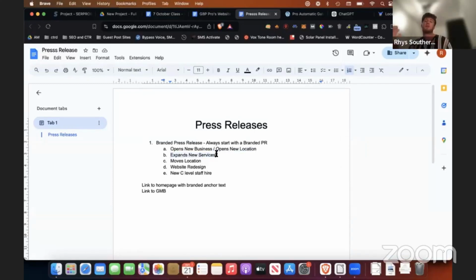So a business could potentially start offering new services. That's something that's newsworthy or press release worthy. A business can move locations. That's worthy of a press release, especially for the name, address, phone number, the NAP consistency for your Google Maps listing. Having a new press release with that updated information and the new address is going to be doing wonders for the map rankings if you move business location.